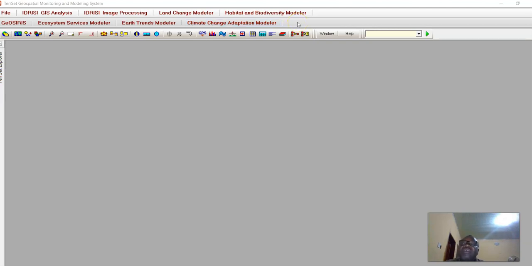So if you open IDRISI, I'm using the latest version of IDRISI software, which is TerraSet Geospatial Monitoring and Modeling, and it is very good for researchers or people who are engaged in modeling activities in GIS or spatial dimension. Once you launch IDRISI, the interface will be a little bit different from the older version, but the components are the same, the modules are the same, the sub-modules are the same, the sub-menus are the same, and menus are the same.